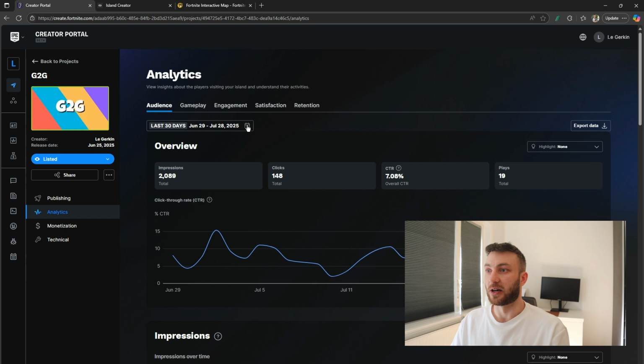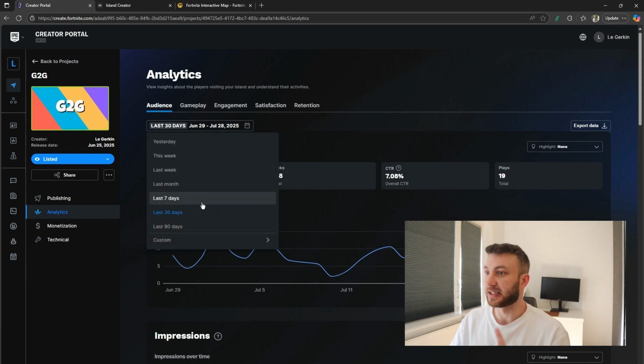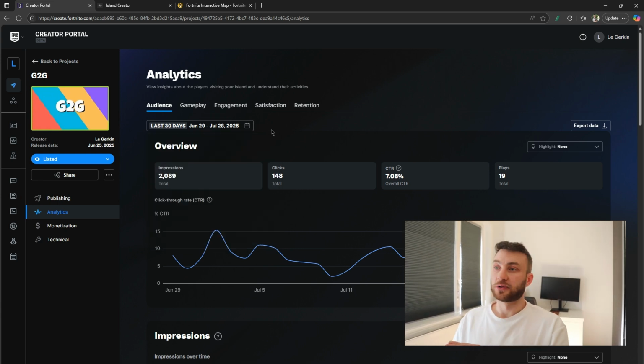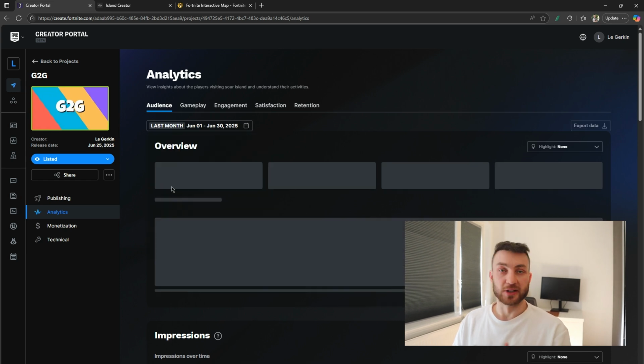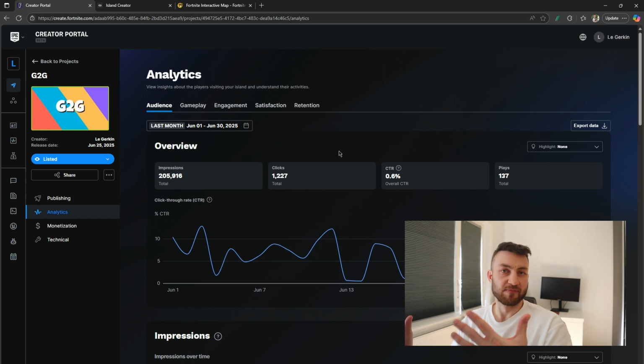You can filter by last 30 days, yesterday, this week, last month, last 7 days, last 9 days, or a custom date range. So what I'll do, just so then you can see all of the data that was related to my campaign, I will change this and I'll go to last month, so the month of June, where you can start to see a few different numbers show up. So overall, I had 205,916 impressions. So that's how many people saw my thumbnail on Discover.